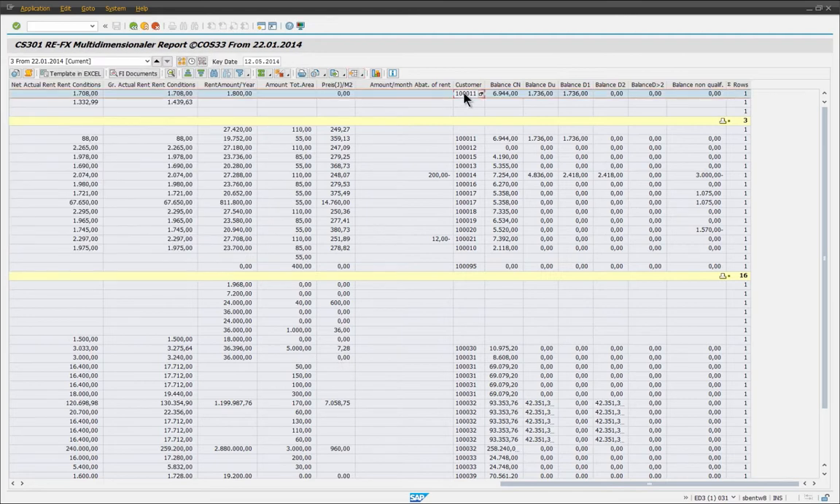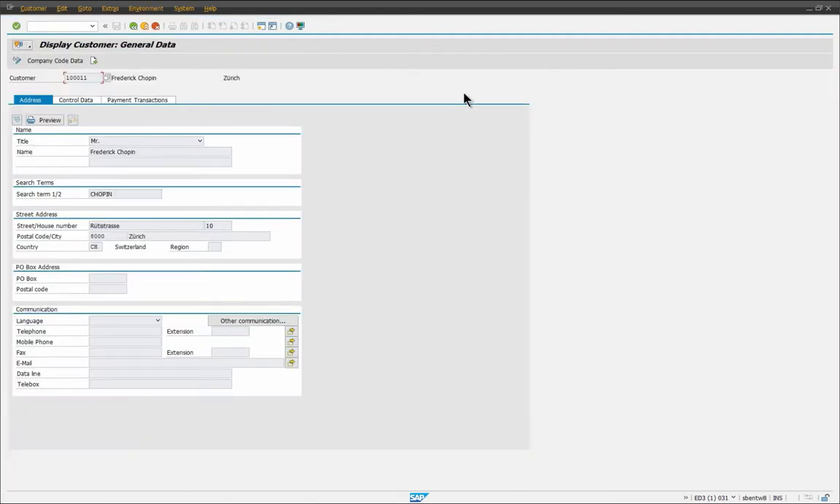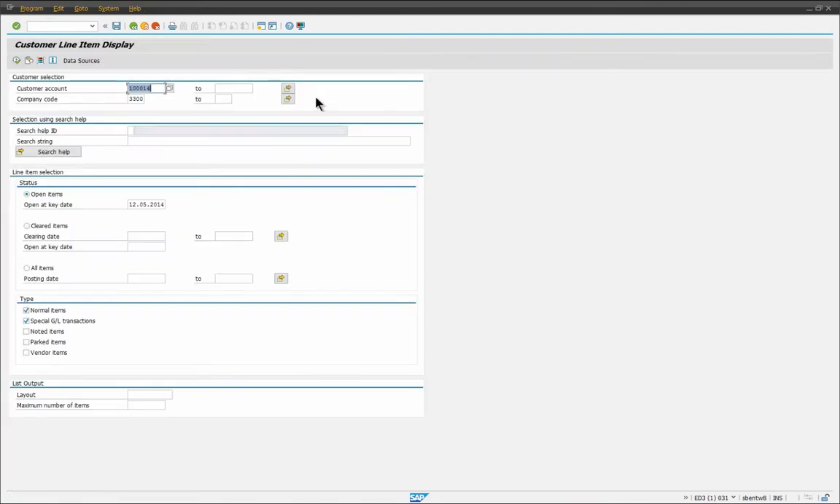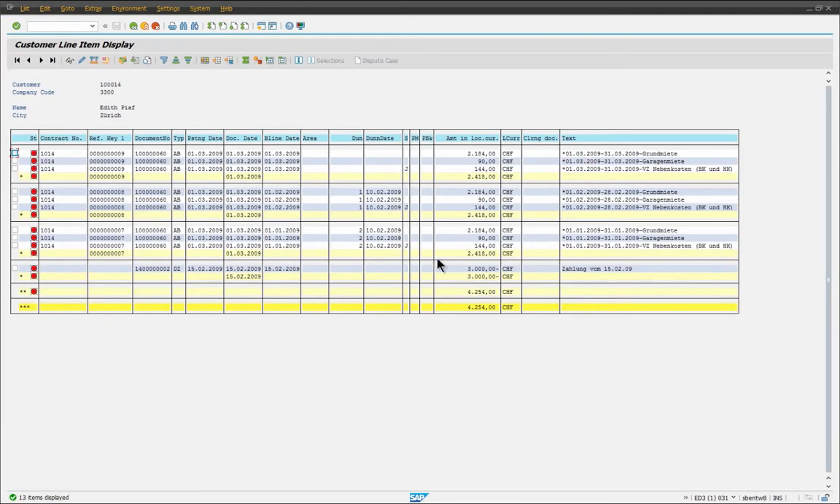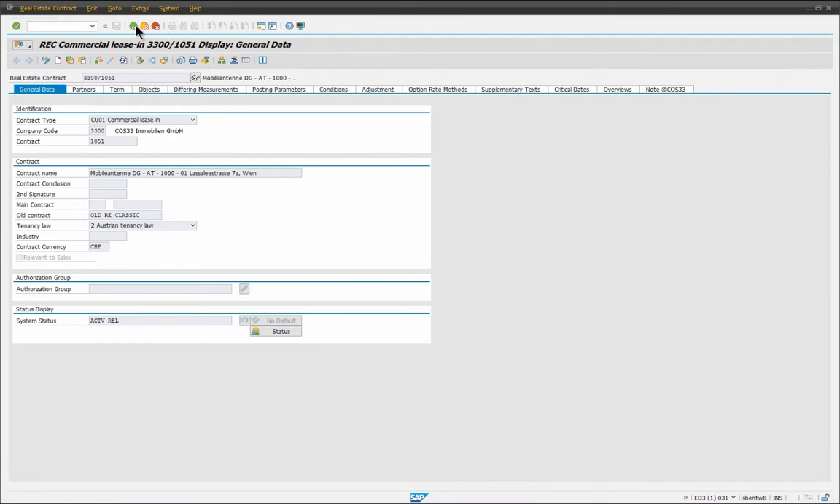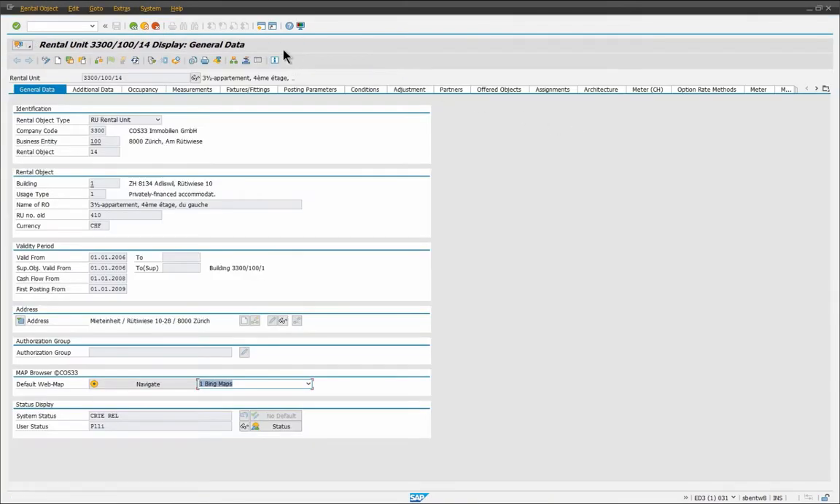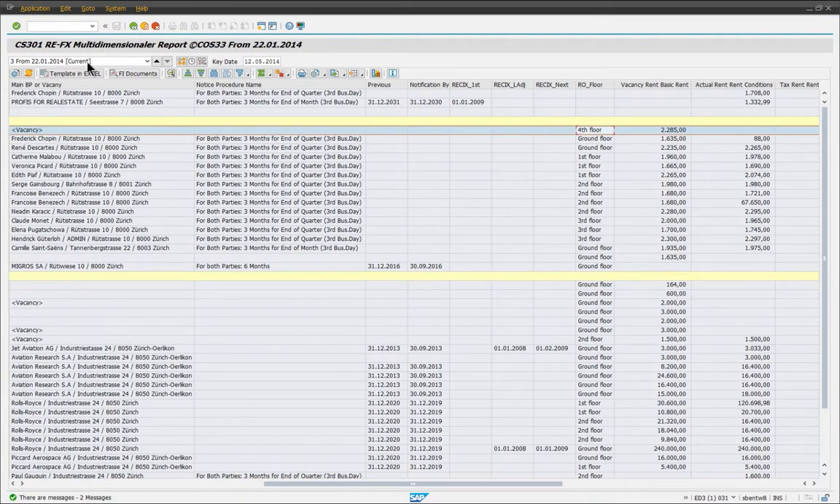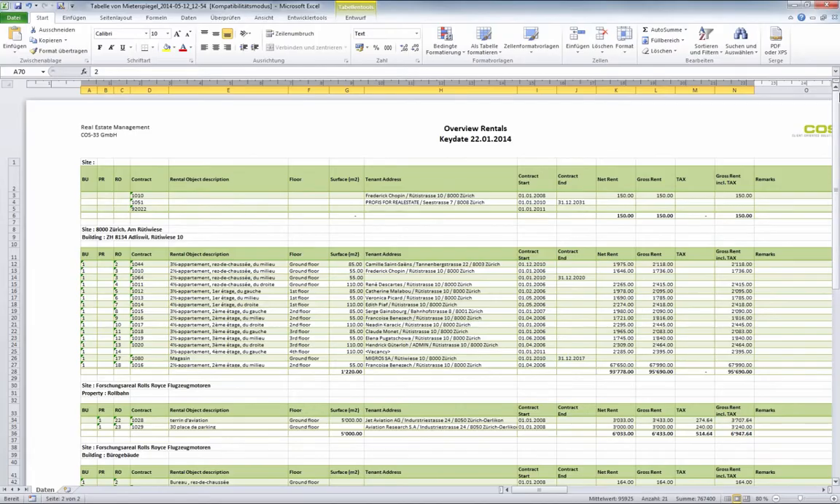In each field on the list, you can double-click to reach the location where the data is maintained. For instance, the customer master data, the open item, the contract, the rental object. To demonstrate the use of the Excel template interface, just click here to get the result in an Excel sheet.